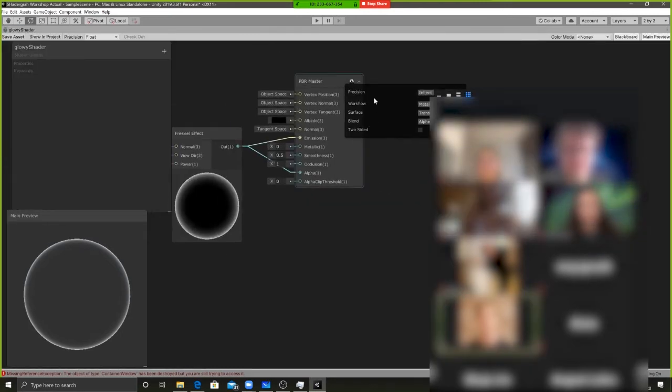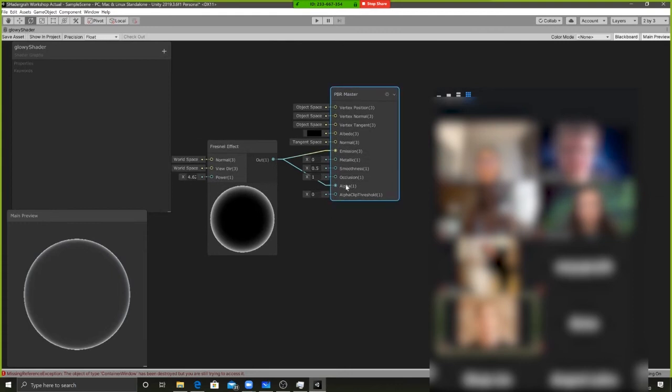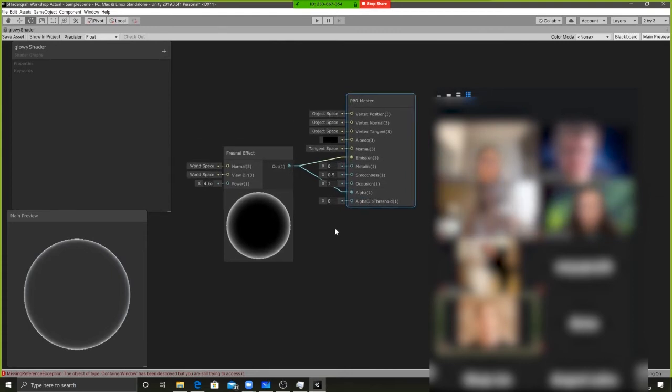Absolutely sure. So one thing that might be happening is alpha and alpha clip threshold are two separate things, and your alpha clip threshold needs to be at 0. By default, it's 0.5.